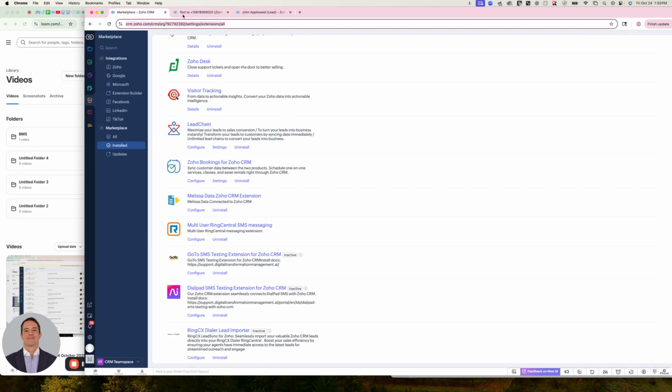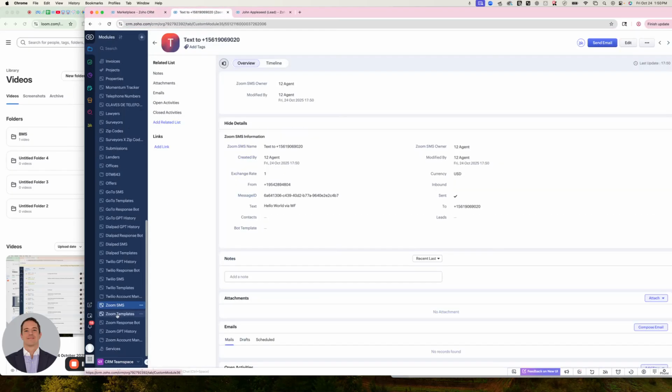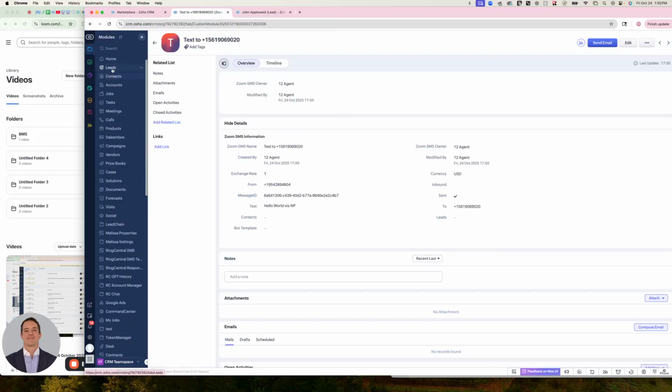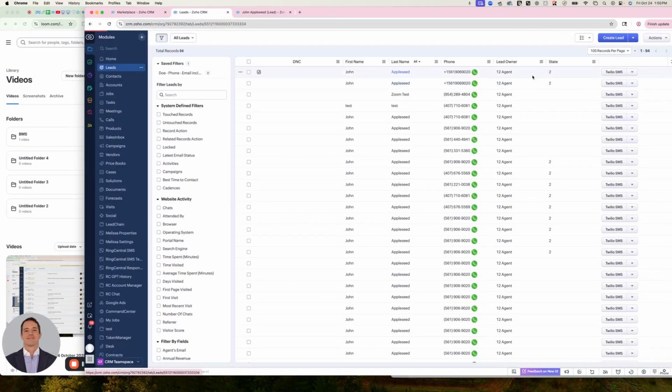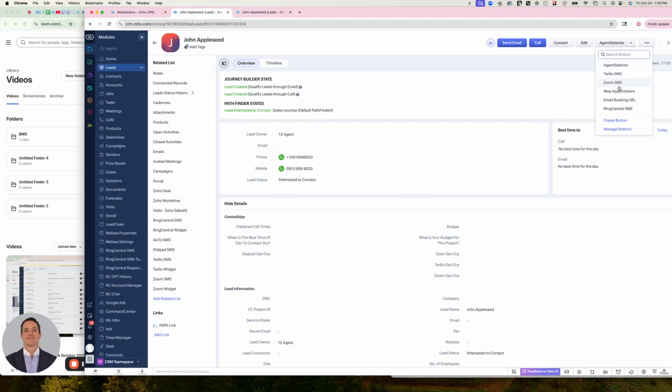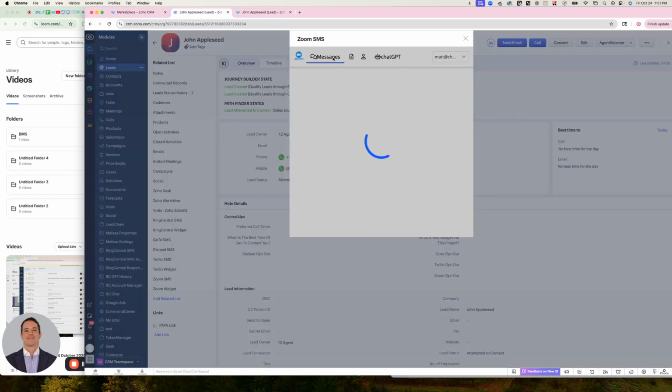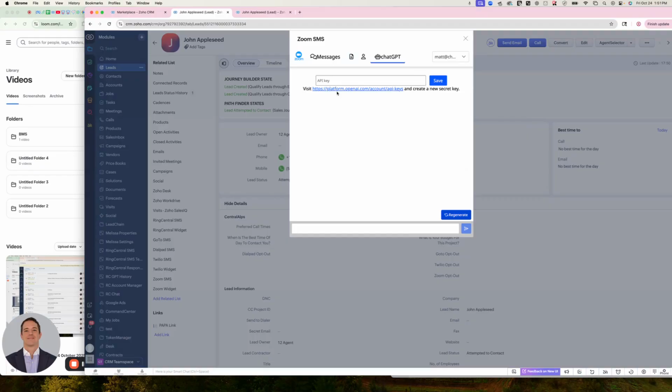There are other features, like we have ChatGPT integration. You just click on ChatGPT and you get your API key. You plug it in here. Then you could generate prompts that help you send out the correct text messages. Looks like I'm getting a call.